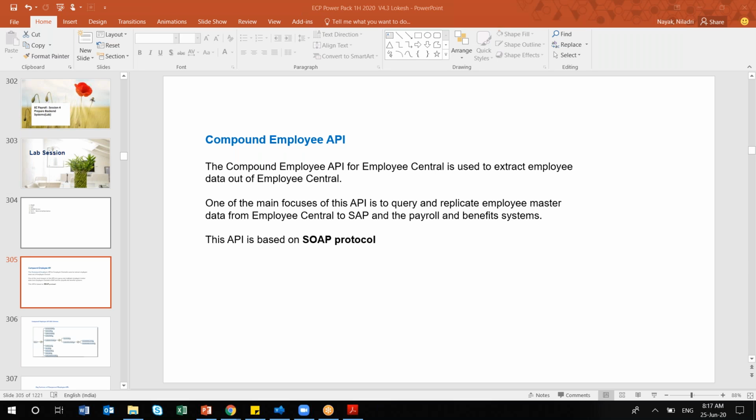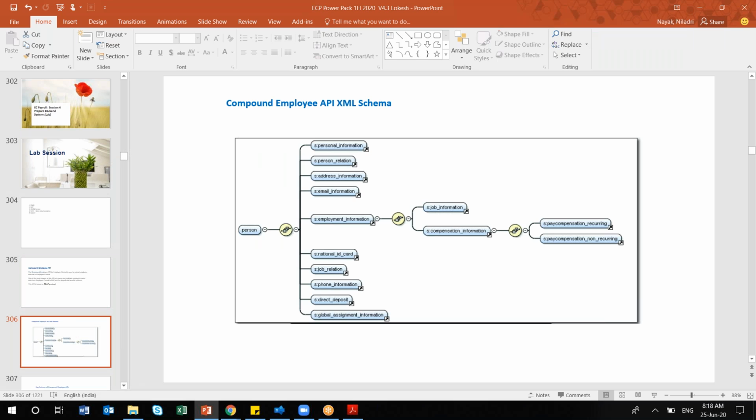Technically, it is based on the SOAP protocol. There are different types of protocols: HTTP, SOAP, XML. But the compound employee API is based on the SOAP protocol. And this is how a typical compound employee API XML schema looks. On the left-hand side, you will see the person information from Employee Central, as I was saying. From a person, employee-related data, you'll have the person's information, basic details, address information. It can be email information.